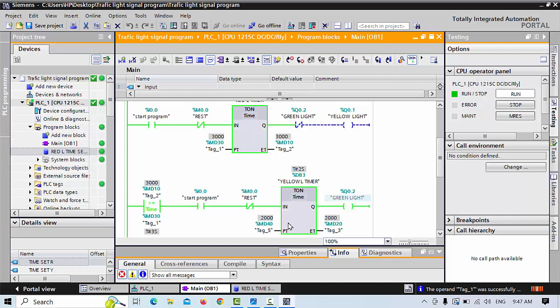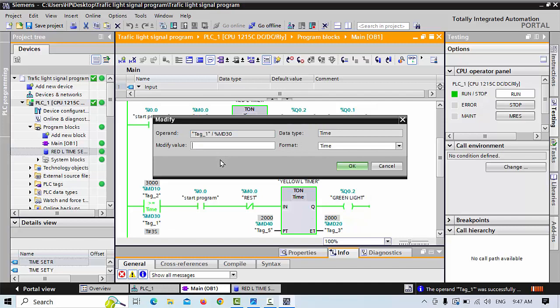Our green light time set point is not this one, our set point is here. When this MD10 equals MD30, after this Q0.0 goes on. For example, I put 5000 here, and that time will be changed.